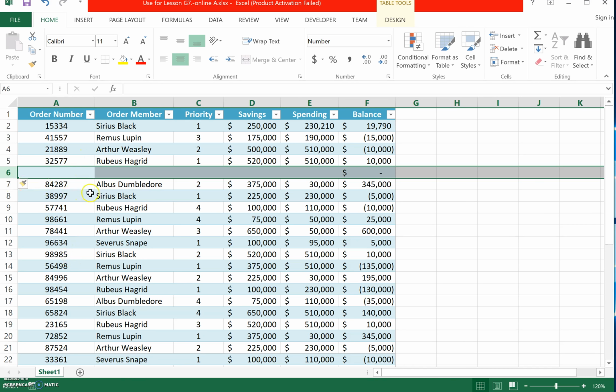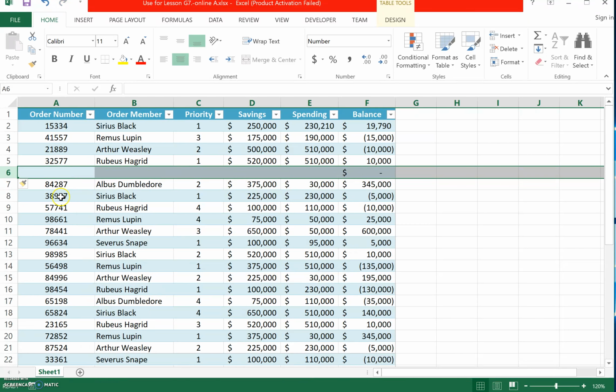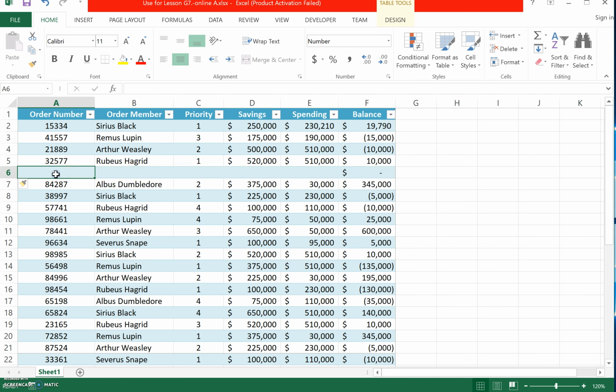So you guys can see before, let me do that one more time. 84287, Albus Dumbledore, priority 2. This is all in row 6. When I right click and say insert, it's going to shove row 6 down. See, the Albus Dumbledore is now in 7. And 6 is now the spot that I'm going to fill in. And whatever you want to fill in, you can fill in. I'm just making stuff up now at this point.